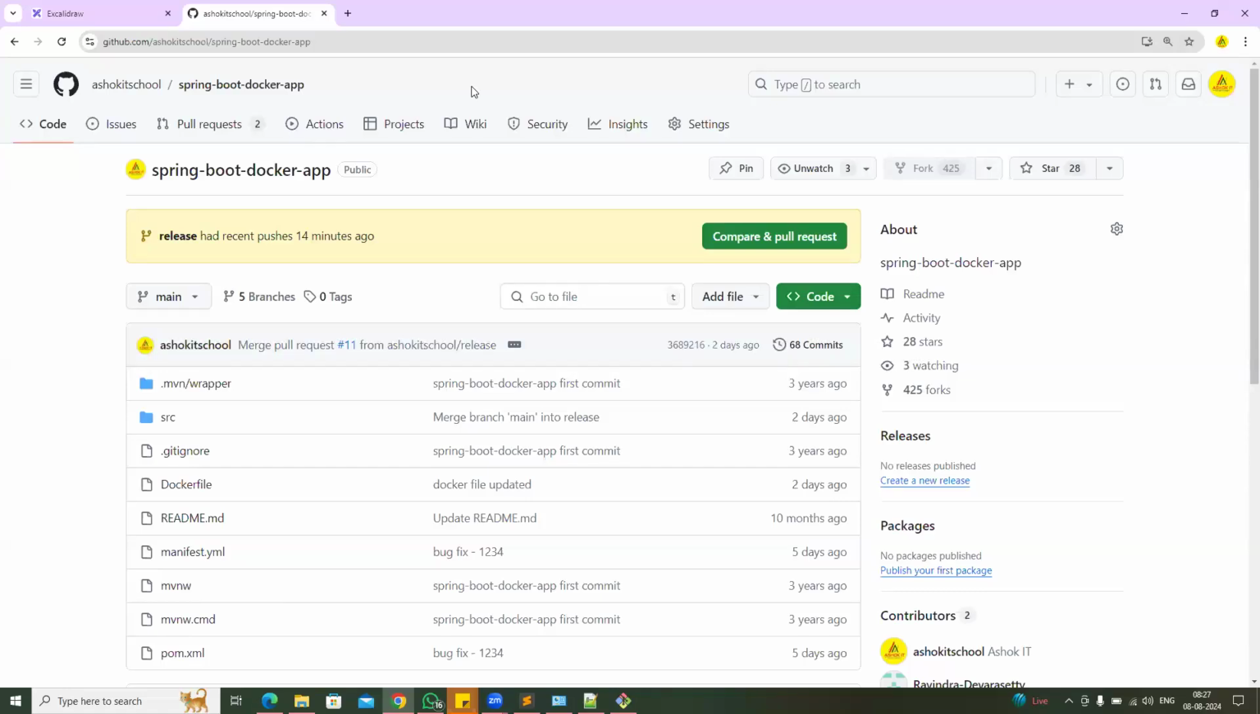So to download the code, we have to again import, right, sir, as a Maven project or something to local? Yes, yes, yes. Okay, sir, based on that URL, right? Correct. Okay, sir.